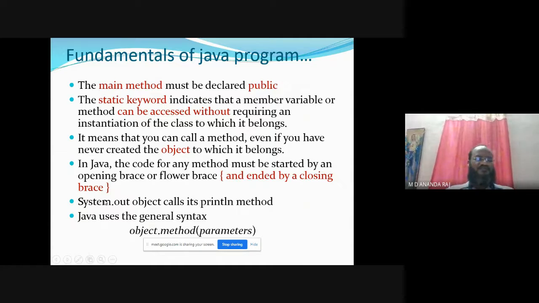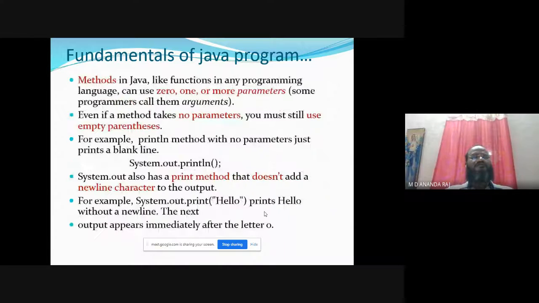As I said, System is a class name, out is an object name, and println is the method which is used to print the string given inside the double quotes. Java uses the general syntax object dot method with parameters within brackets. Methods in Java, like functions in any programming language, can take 0, 1 or more parameters, which we can also call arguments. Even if a method takes no parameters, you must still use empty parentheses.